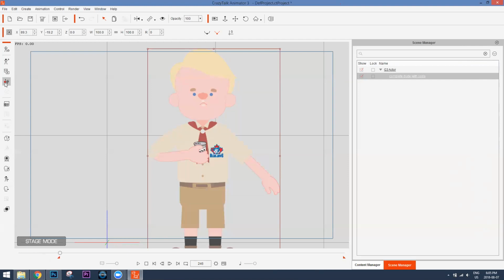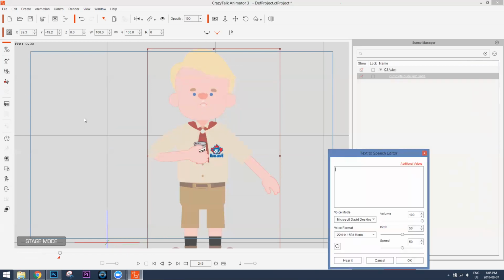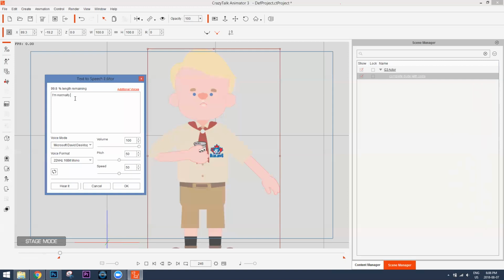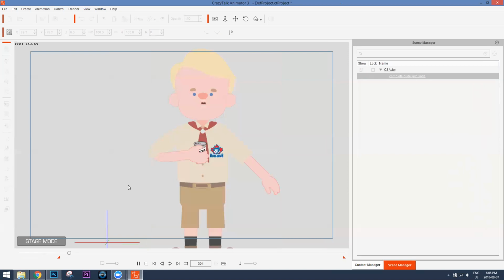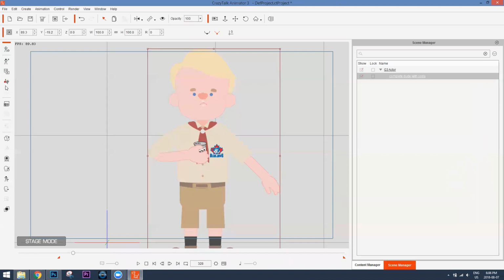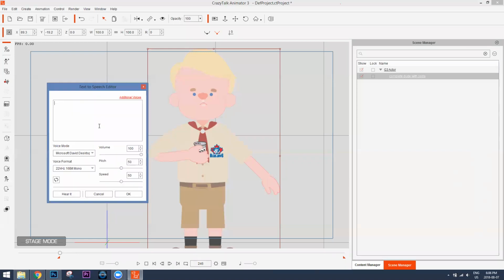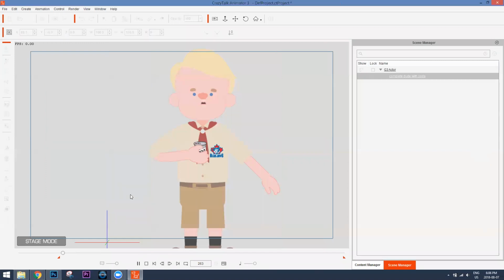So if I had my character saying something like, I'm normally a very serious dude. Or you know what? Let's just do the whole thing. Let's just remove the animation. Right-click, remove animation. I'll show you how to actually split the clip. I'm normally a very serious dude, but sometimes I have a good chuckle.